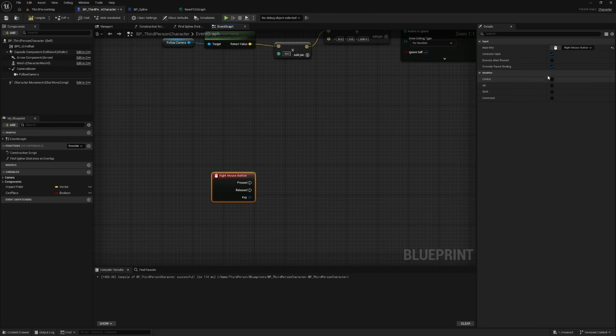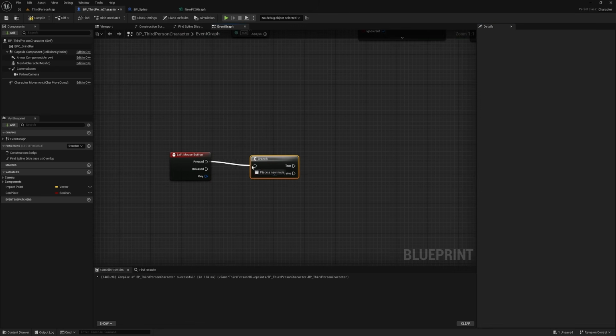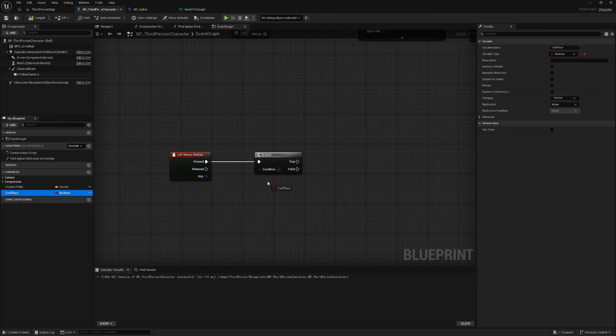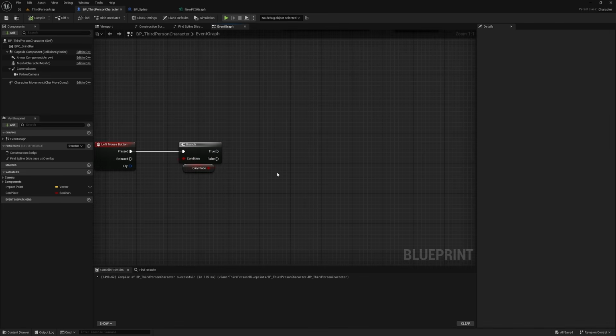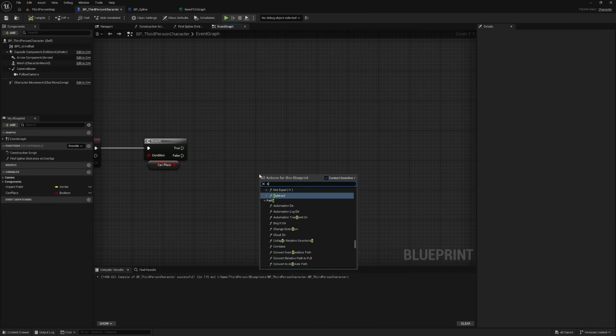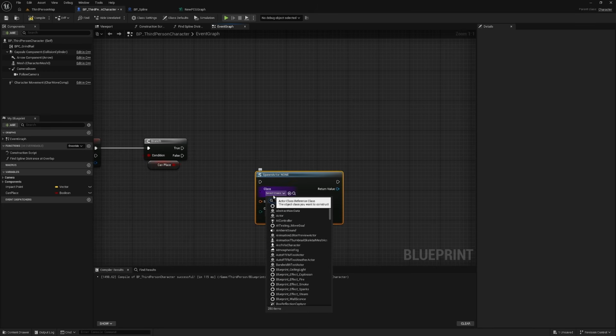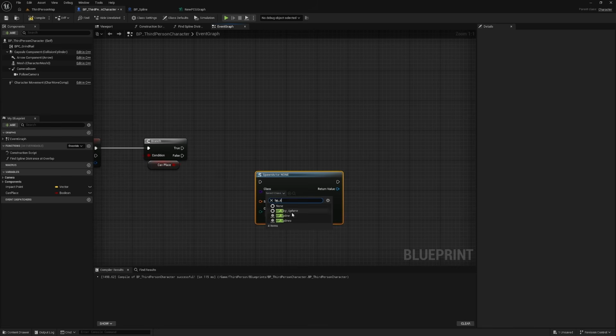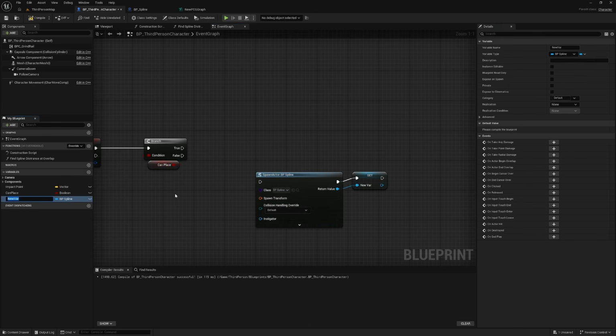So now we'll copy this and we'll change it to the left mouse button. Get a branch, so then we're only placing this if we can place it. So we'll spawn an actor from class. The class is going to be BP Spline. Then promote it to a variable. Just going to call it Spline BP.